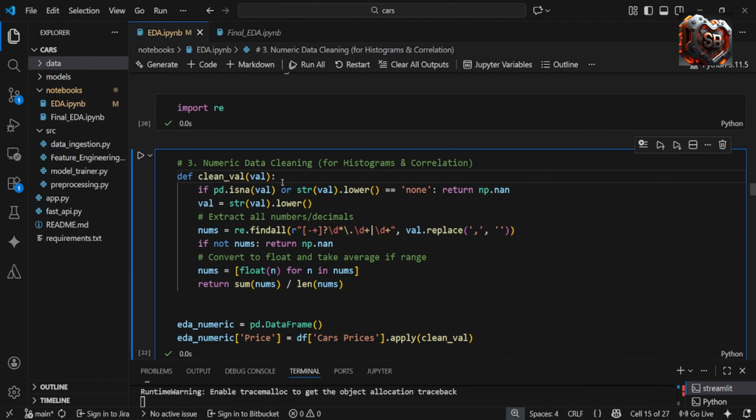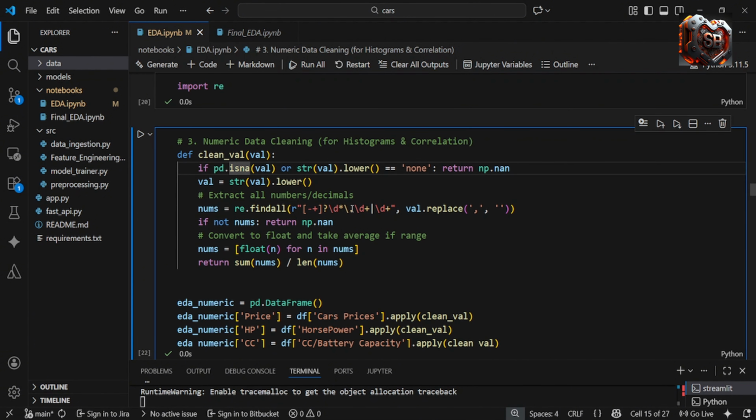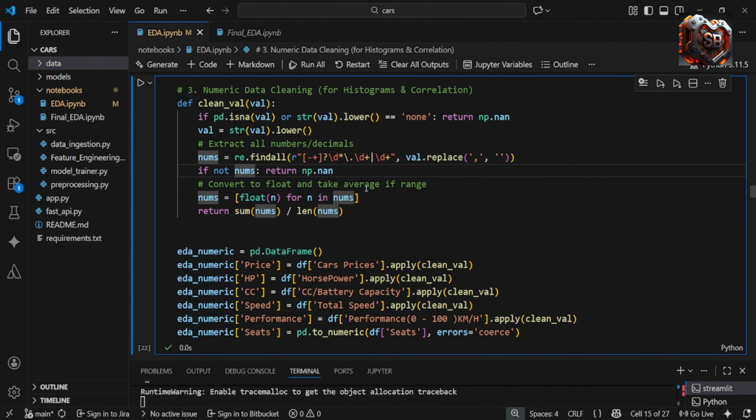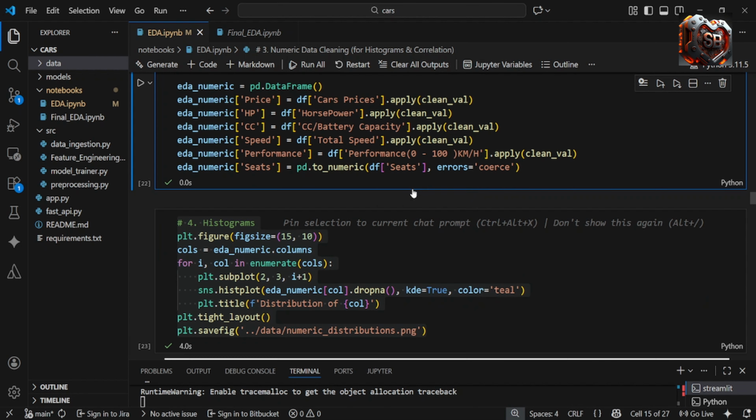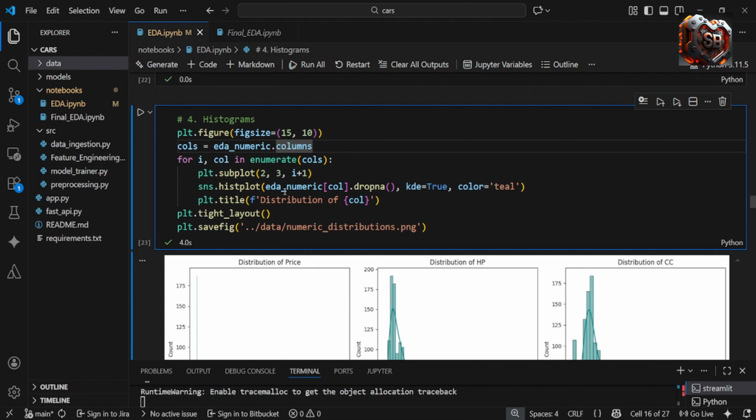So first of all, we need to clean the data. We will check if there is any null or none value, then we will assign the none value. And as I said earlier, we need to find the exact numbers or decimal values, and we need to remove the seconds and kilometers per hour from the column. That's what this line, this regular expression, is doing. Then we will convert it into float values, and for all the columns with numerical data, we will apply this clean function, and then we will plot the histograms.